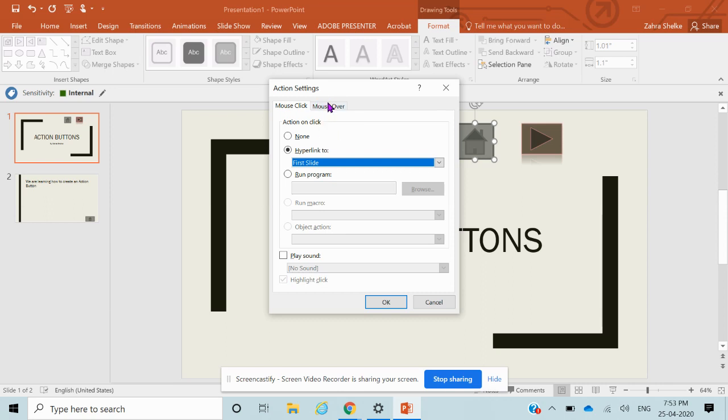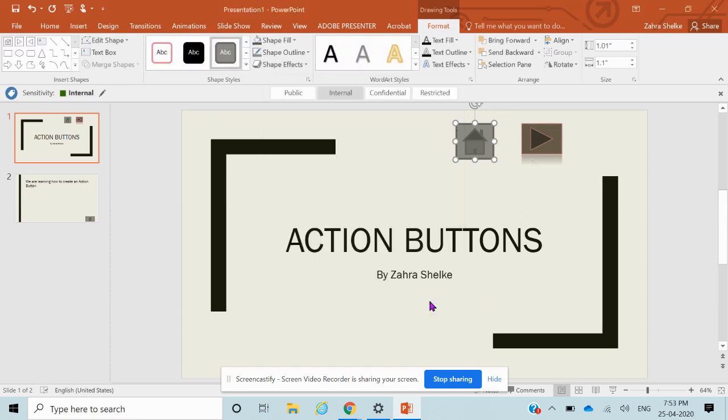Let's say if you want, when you hover your mouse on that action button, what events do you want to take place, so you can go ahead and click them here. So that's all about action buttons.